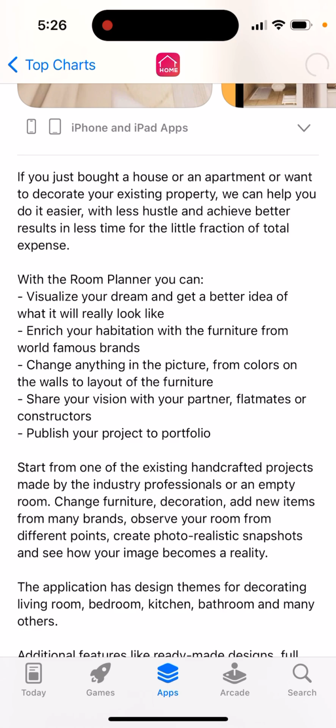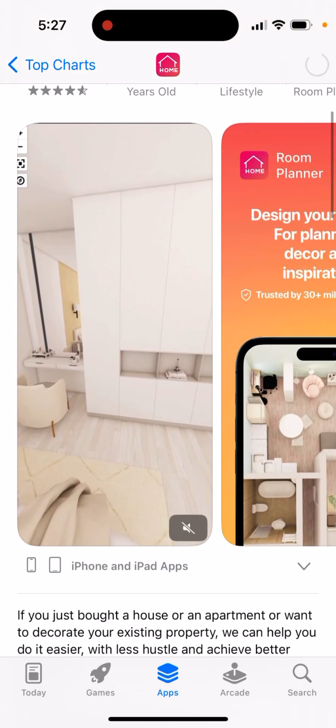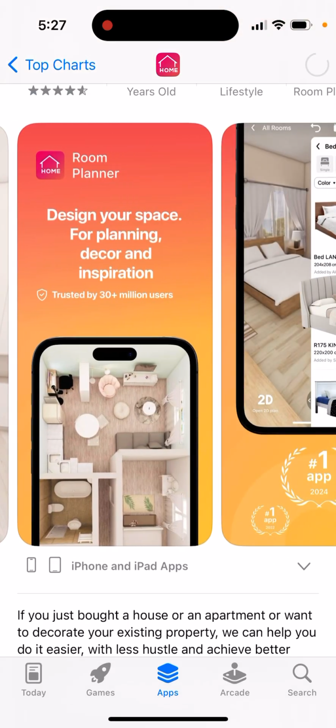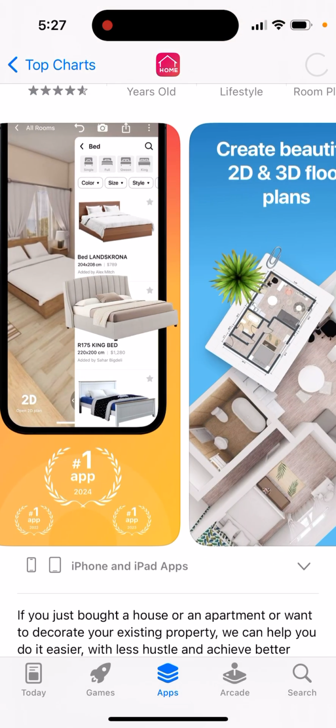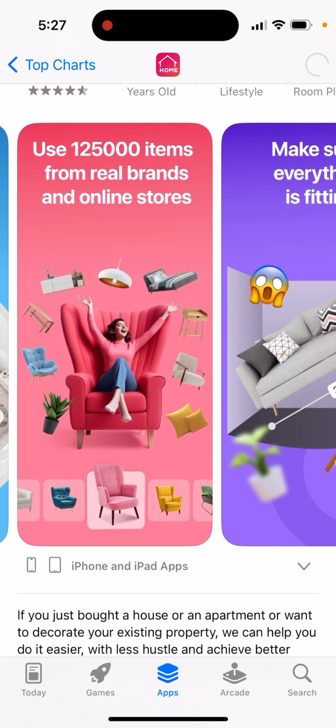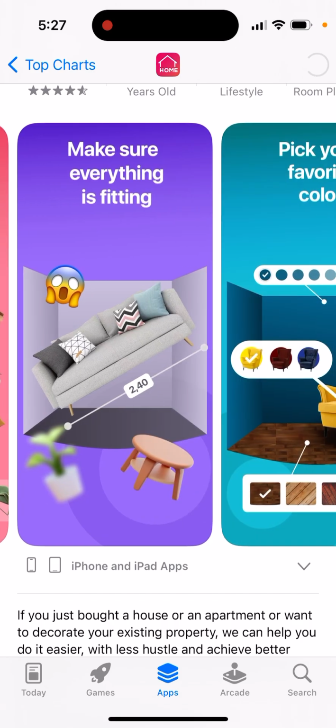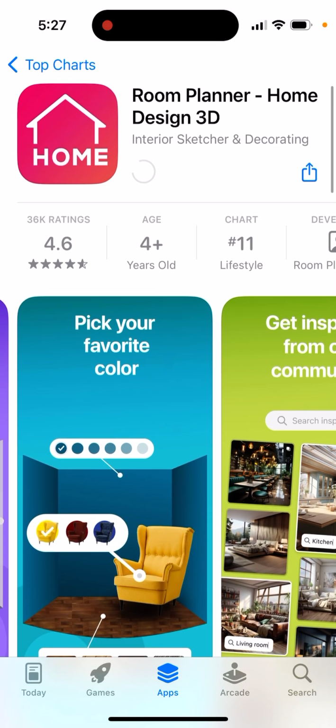Change anything in the picture from colors on the walls to layout of the furniture. Share your vision with your partner, flatmates, or constructors. Publish your project to portfolio. So that's how you can see it. And yeah, that's the app. More than 100,000 items from real brands and online stores, and then you can just make sure everything is fitting.